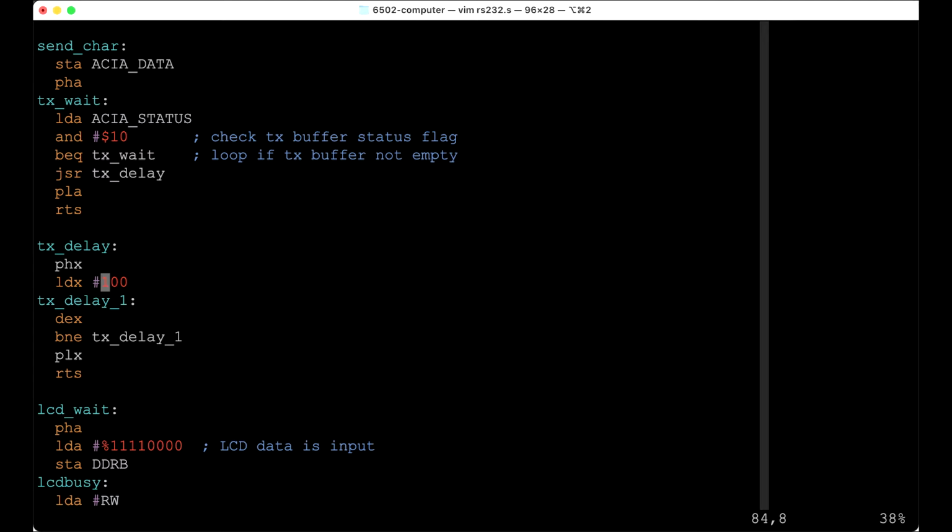And it turns out that with X initialized to 100 here, that's about what it does, because this decrement X takes 2 clock cycles, so that's going to be 200 clock cycles there. And the branch not equal, if the branch is taken, is going to be 3 clock cycles, so that's 300 there. So 200 plus 300, there's 500 clock cycles right there just in that loop.